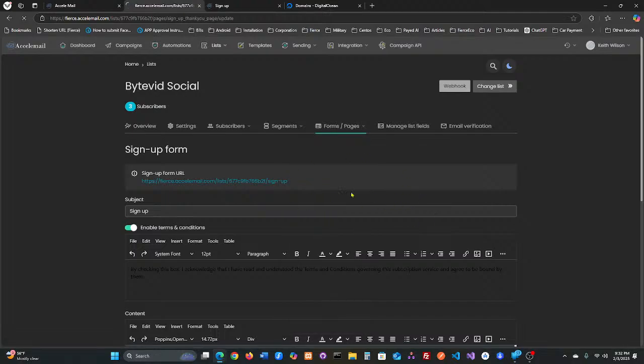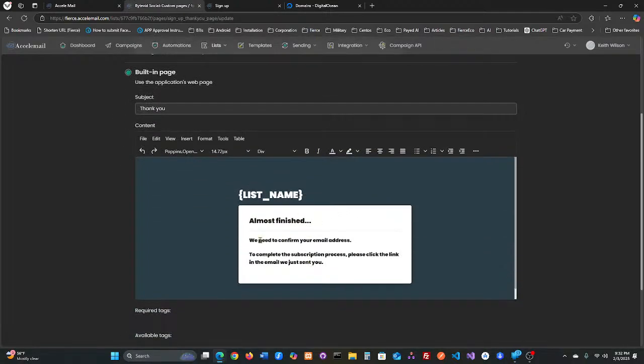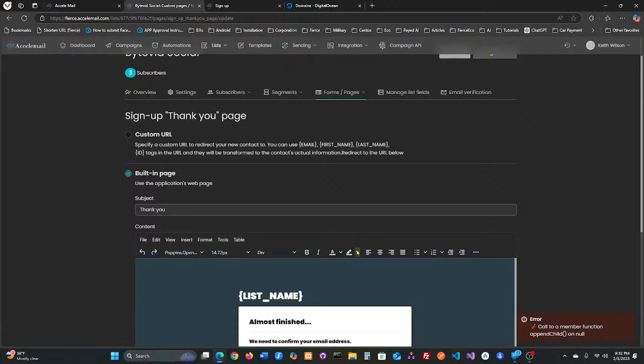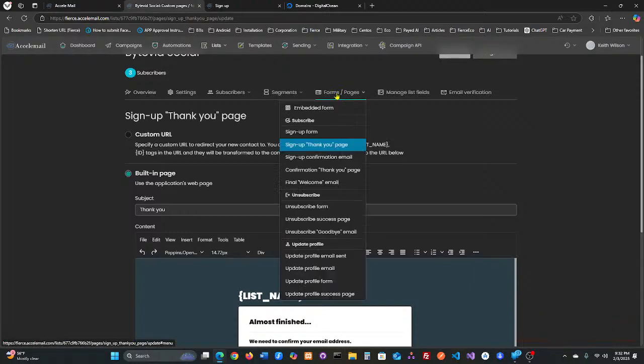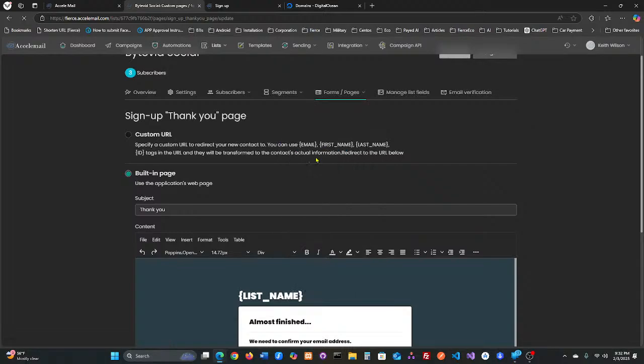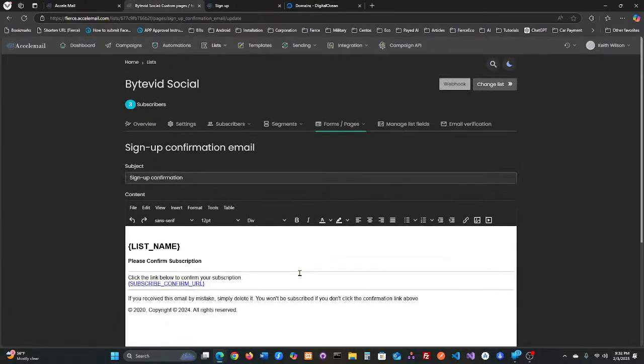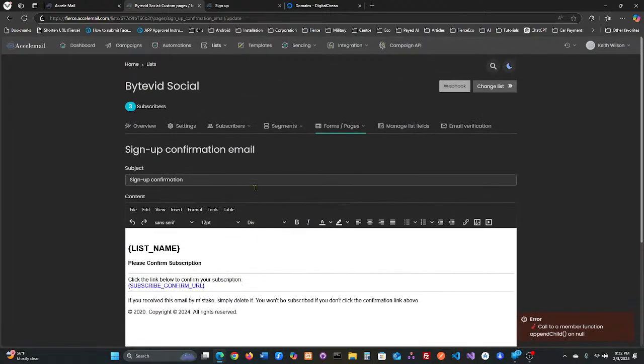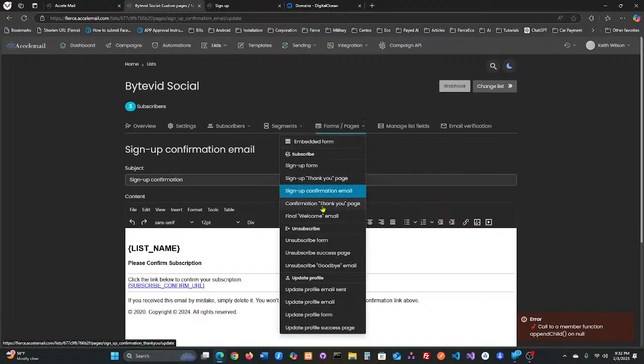So this is the sign up thank you. This is what it's going to look like, and you can edit that. That's the email that you're going to send to them when they sign up. So you're going to thank them. This is a confirmation email. They're wanting to do that too. So there you go. And the confirmation thank you, the final welcome email, and then your unsubscribe form.